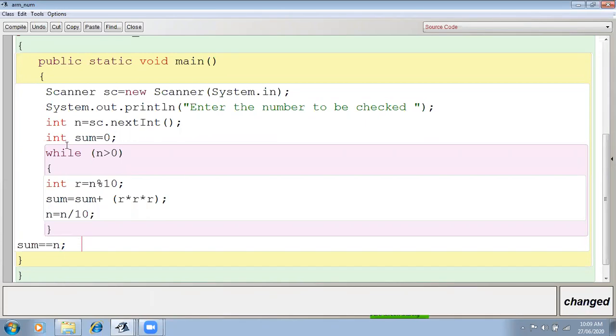See, what is the twist? When this loop is going to be executed, n is greater than 0. And when this condition is going to be false, n has come to 0. Here we are changing the value of n. Right? At the last, after ending this loop, our n is 0. Then the statement would be sum, meaning 153, equals 0. No, that is wrong.